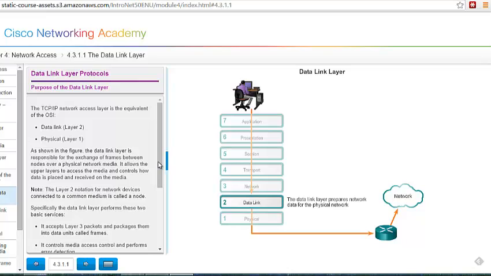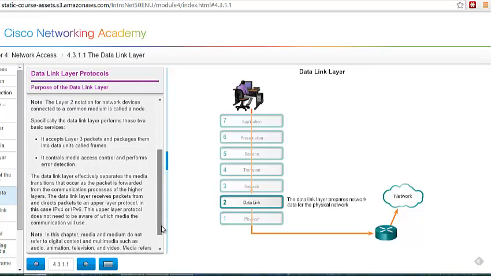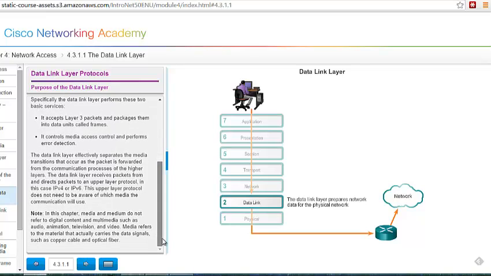Specifically, the data link layer performs these two basic services. It accepts layer 3 packets and packages them into data units called frames, and it controls the media access control and performs error detection. Error detection is important.